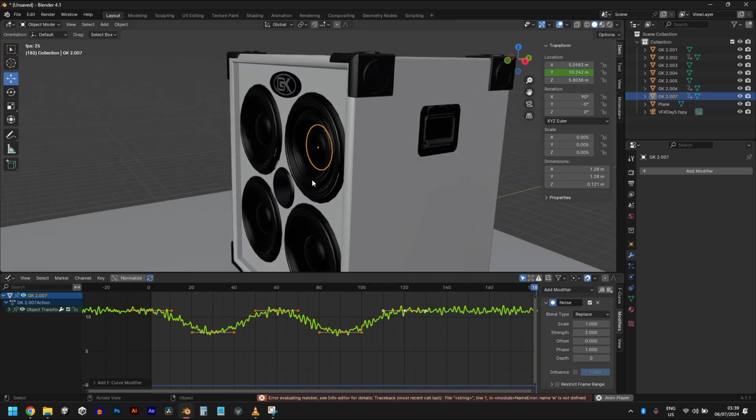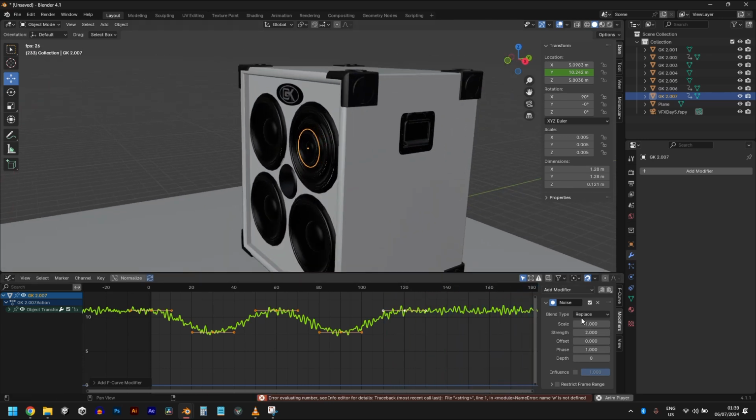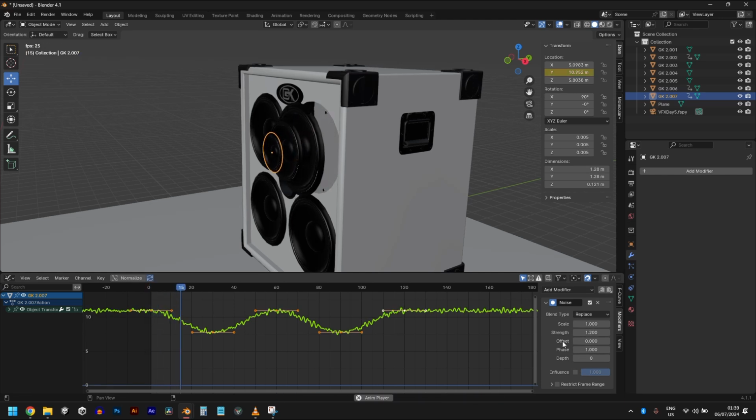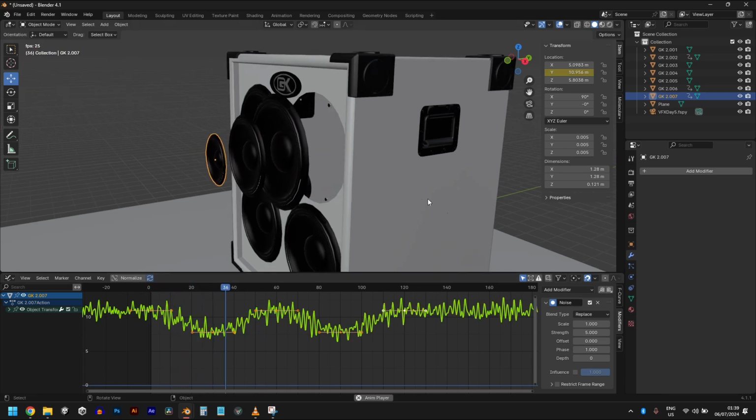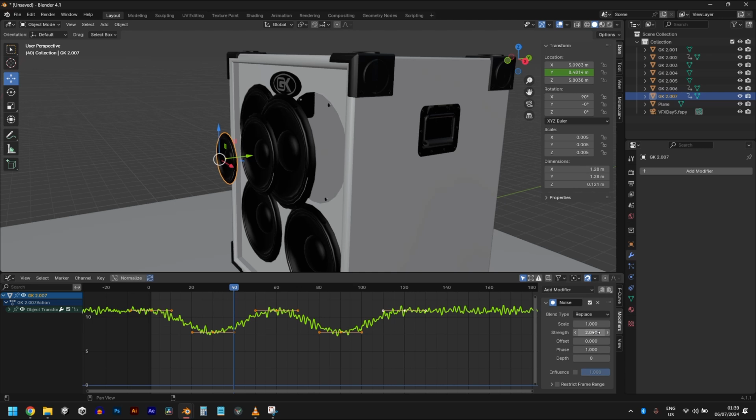So you see it's giving the speaker vibration effect. You can mess with this, you can make it like 1.2 to make it vibrate slowly. You can make it 5 to make it literally insane. So I found 2 to be a sweet spot for me.